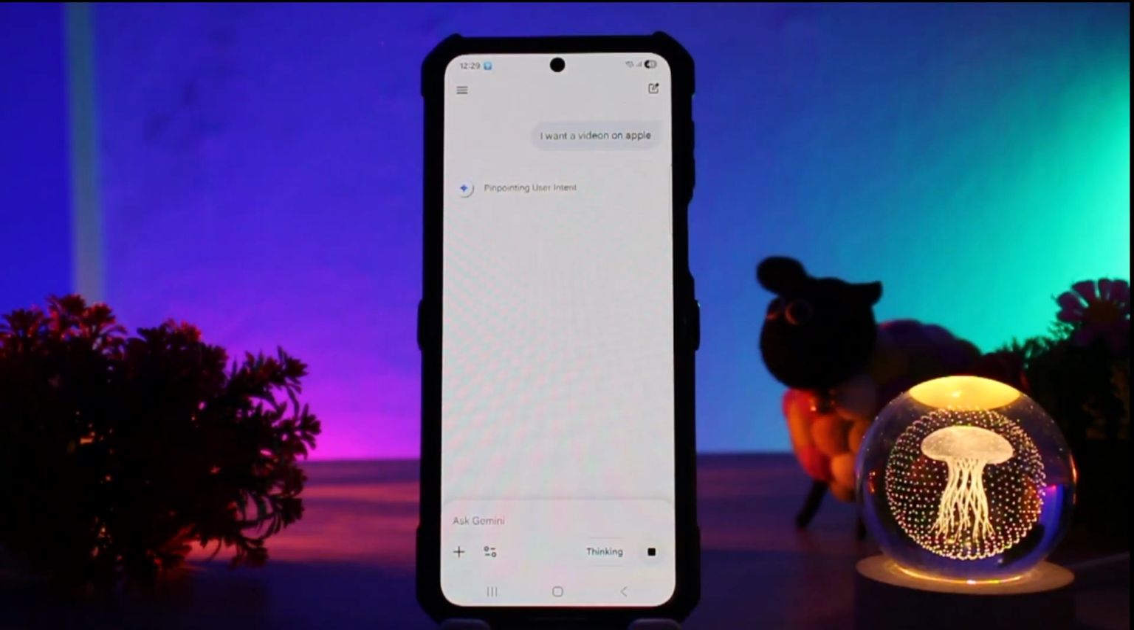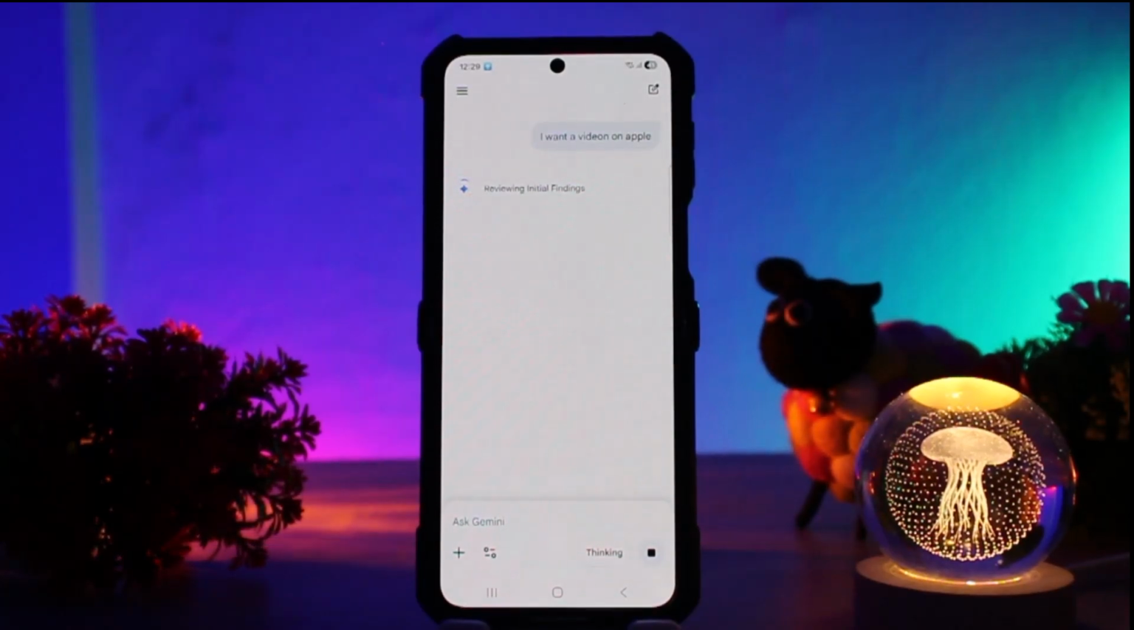So after doing all of it, you'll be able to make a video on Google Gemini. So that's it, that's how you can generate a video from Google Gemini.